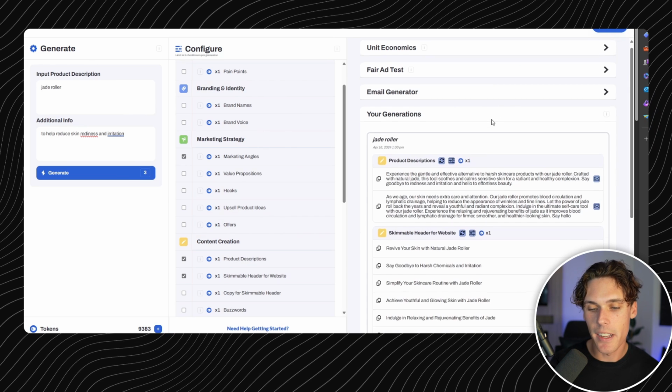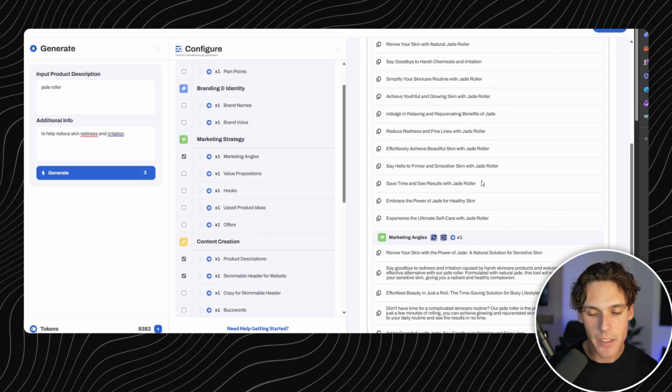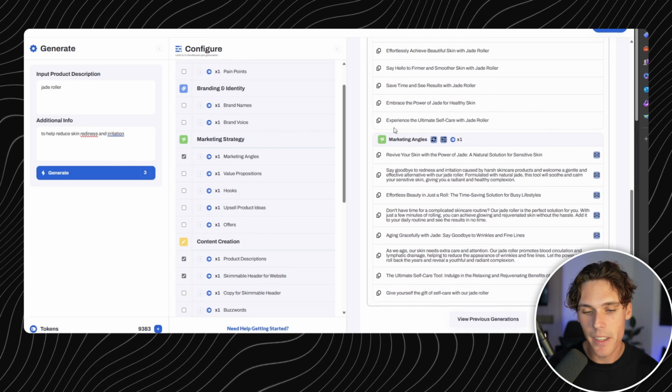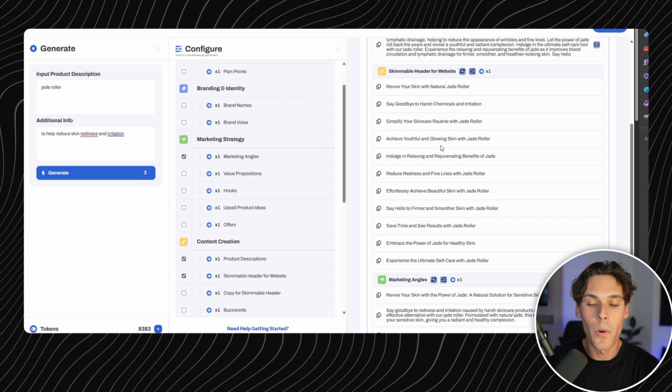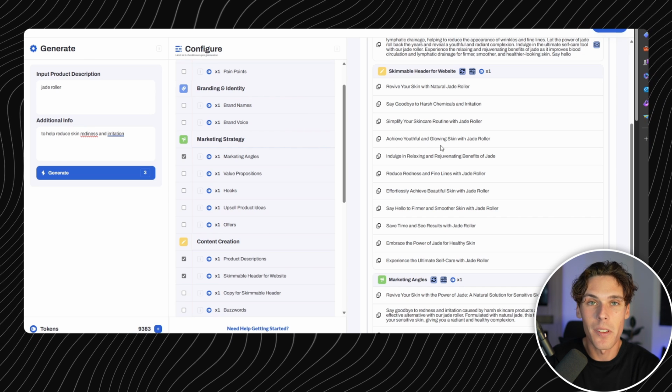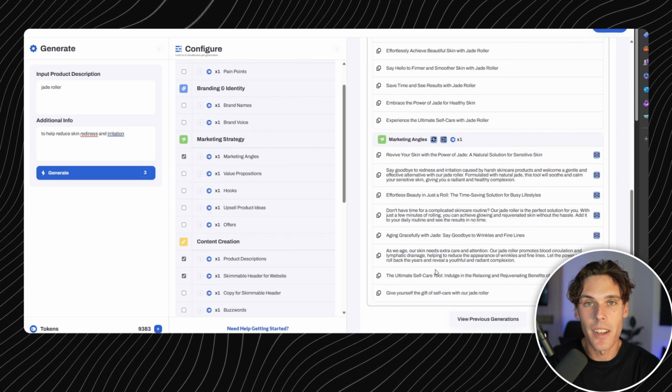And then on the right side, it's going to come up with your generations, right? So your product descriptions, your skimmable headers, you can pick the one that you like and literally just copy it and paste it right into your website. It pretty much handles all of the ideation for you, so you don't really have to get super creative. It's really easy. Just copy and paste into your website and then you're good to go. So that is the copy portion of your website.